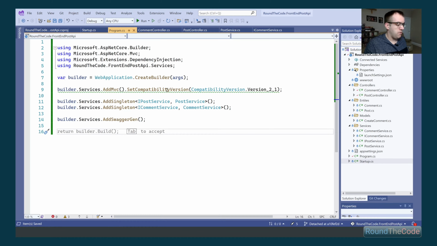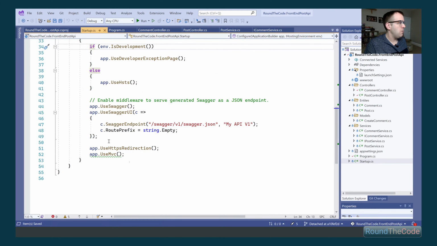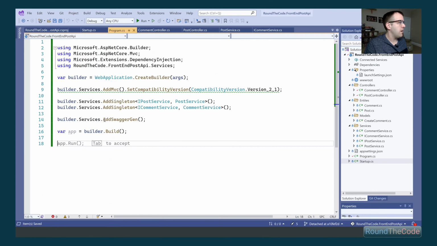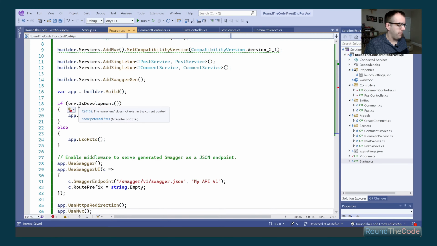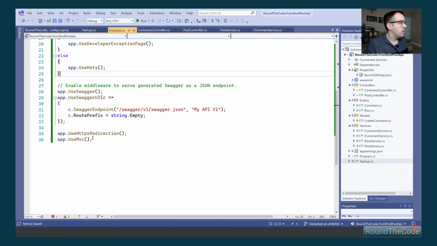So we've built our services here. Now we need to build our web application. And in order to do that, we create a new instance and call it app, and we call builder.build. Now we go back into our startup, and we can copy all of this and move it once again into our program class.